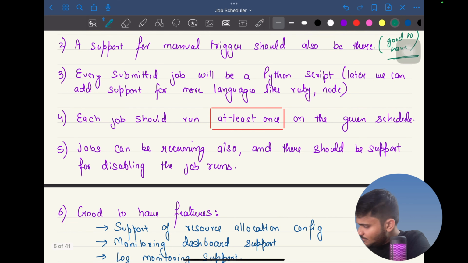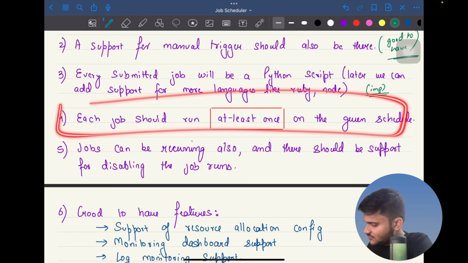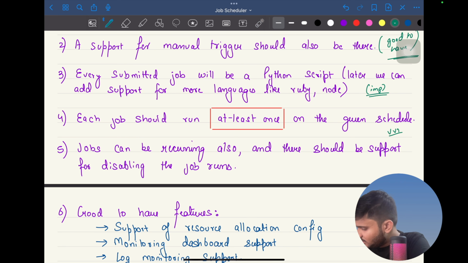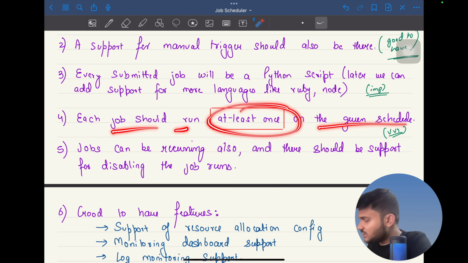So this is going to be important. This is going to be important to mention. Okay, then this one is very, very important. This fourth one is very, very important altogether. Each job should run at least once on the given schedule.